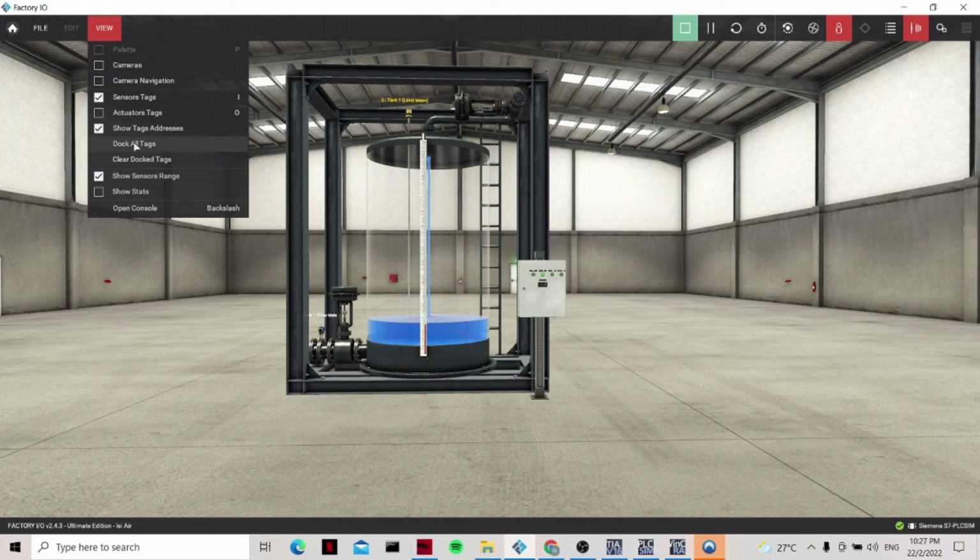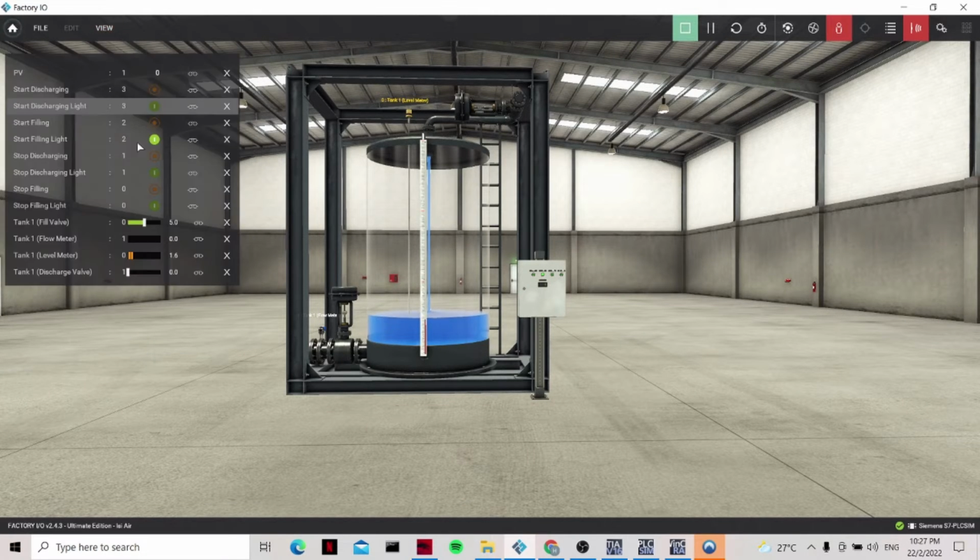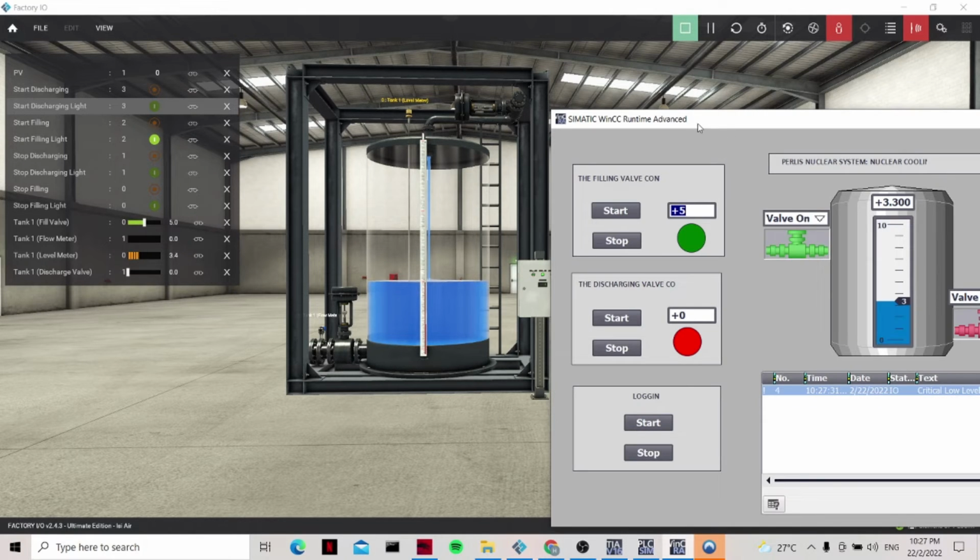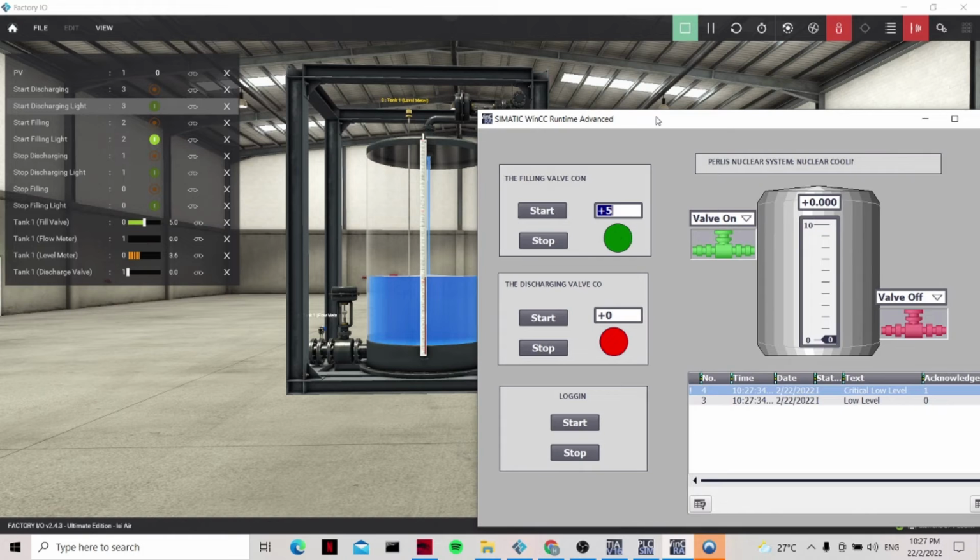This can be proved by turning on the log tag. It shows that the tank 1 filling valve reached 5.0 input. It will stop by entering 0 as the input number.